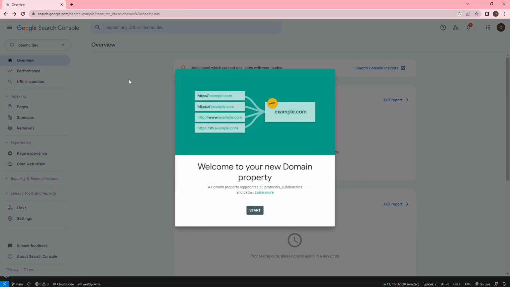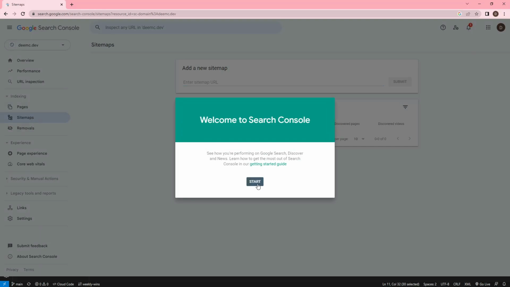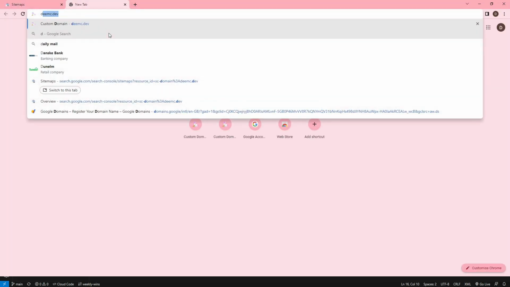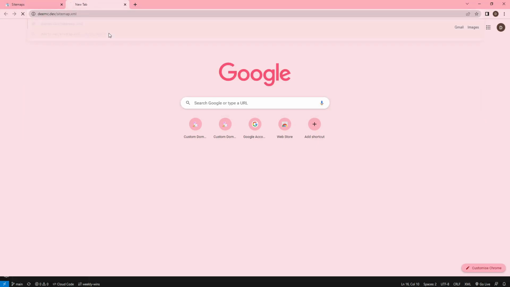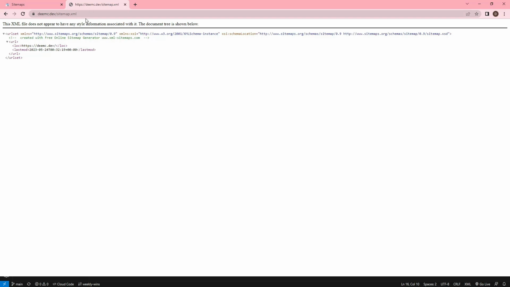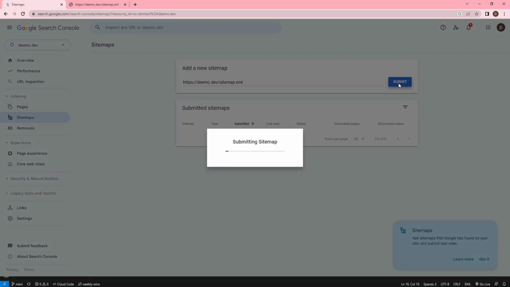We'll go over to the property now, and from here there's quite a few things that we can do. You can see the overall performance, you can see some traffic, you can see which pages have been indexed. What we're going to do is go over to the Sitemap tab. So we'll just check our website. We've got dmac.dev, so our sitemap should be at the root directory. That'll be sitemap.xml. We can confirm that that is working. So we'll copy that URL over and we will add that into the new sitemap.